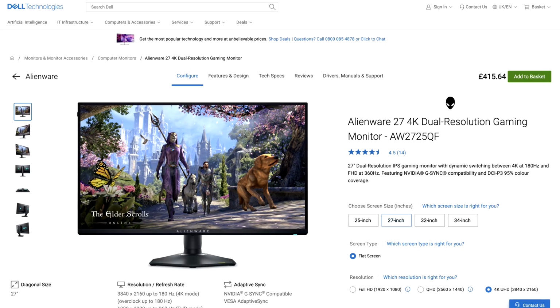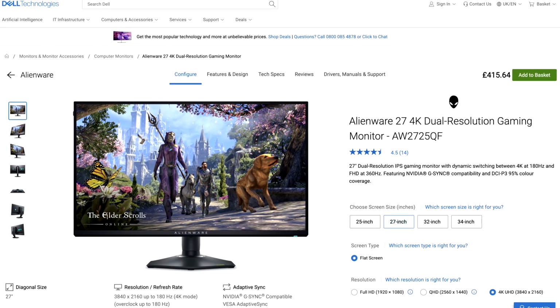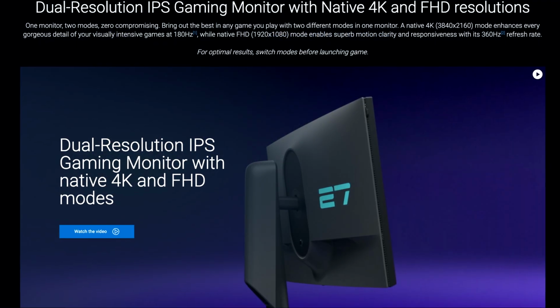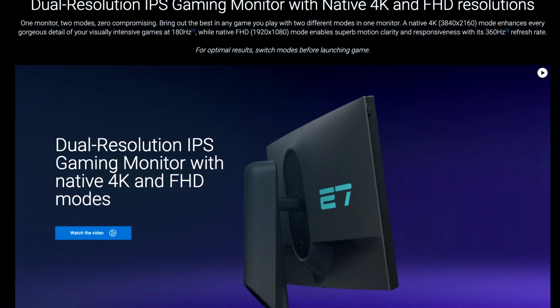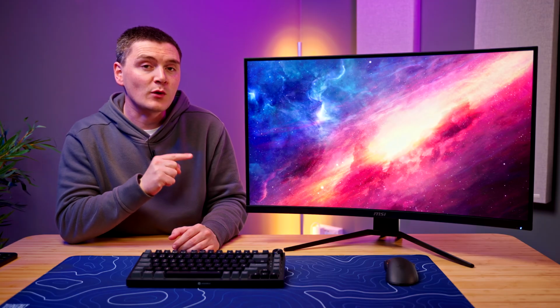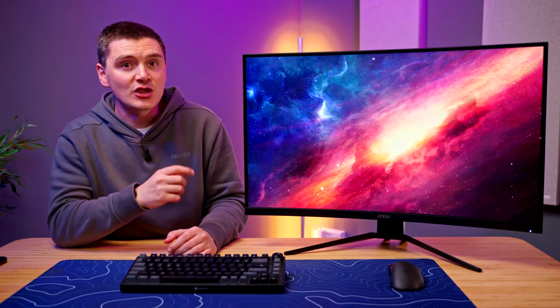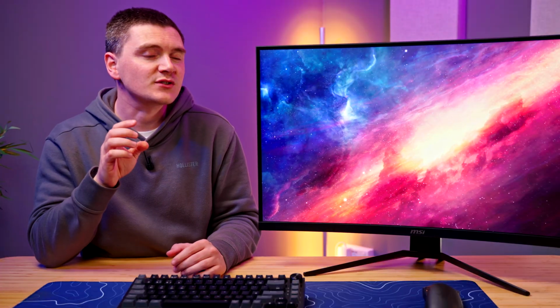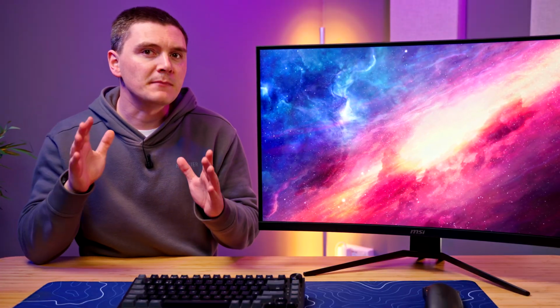In the UK, there's the £415 Alienware AW2725QF, a 27-inch IPS display that does 4K at 180Hz and 1080p at 360Hz. But because it's smaller, 1080p looks much sharper.